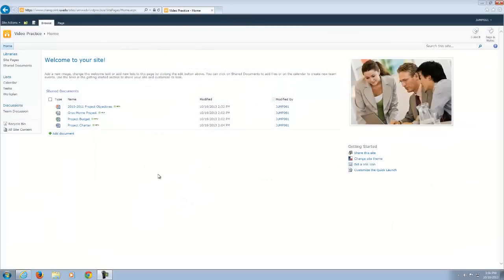All right, so let's talk about web parts. Web parts are a way that we can customize the look and feel of a page like this, of our front page. We can create as many of these dashboard style pages as we want for different purposes. But web parts are really great for visualizing different parts of the site.